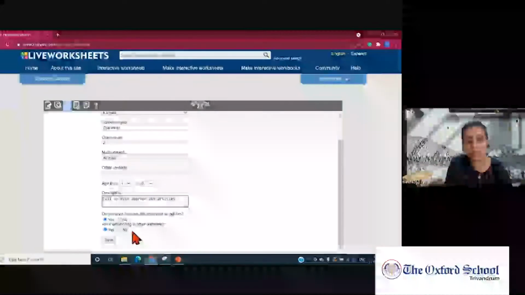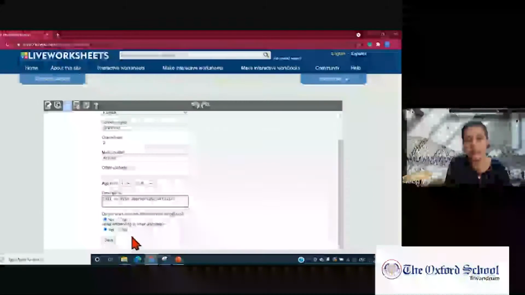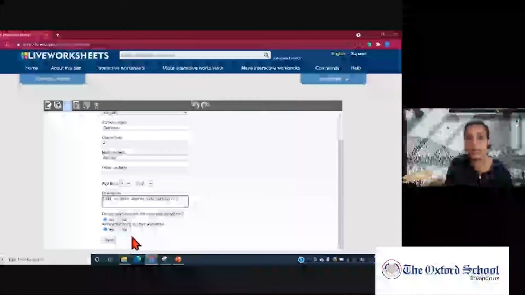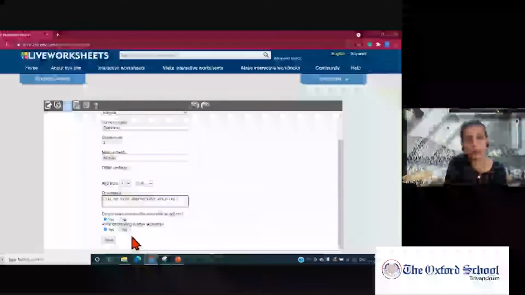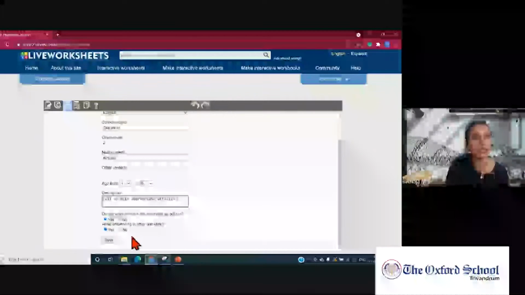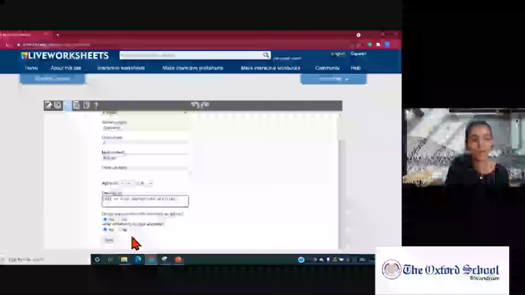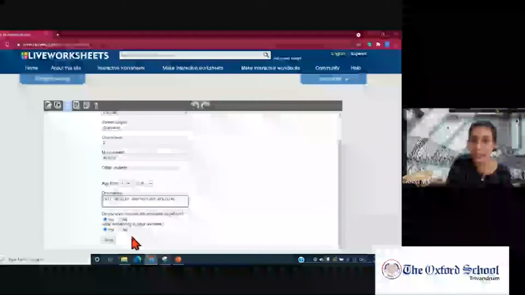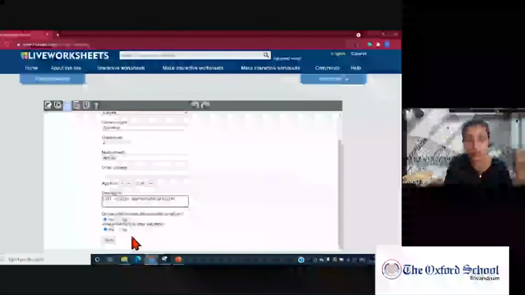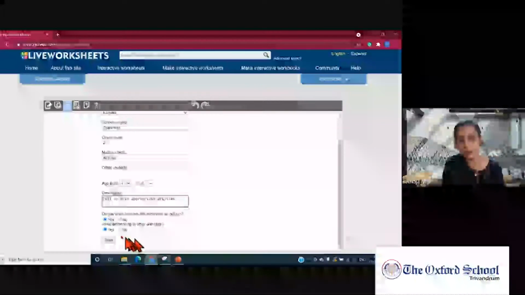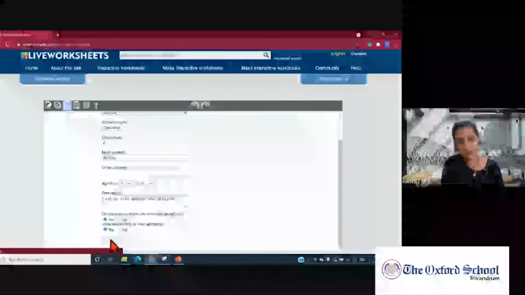Allow embedding in other websites. If you have any other websites, or anyone among the public, if they want to embed this particular worksheet in their Wakelet or Wordwall, they can use this worksheet in their websites also. So I'm allowing that, I'm permitting it and saving this worksheet.